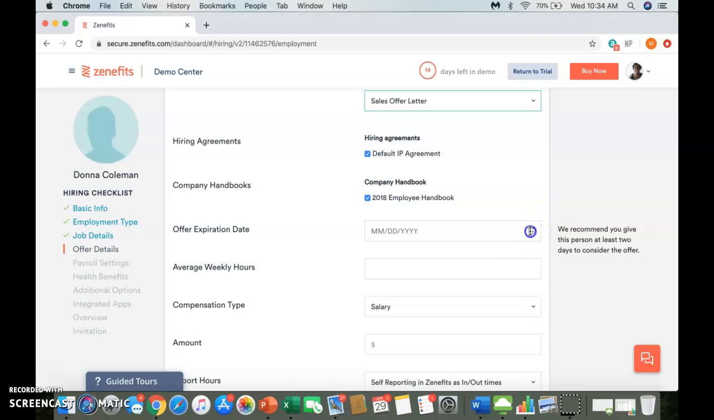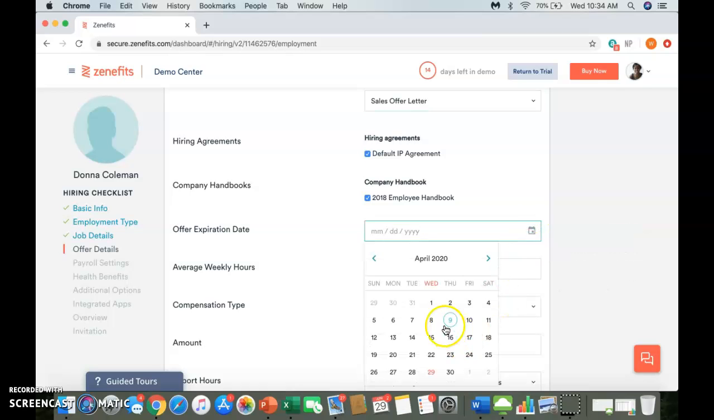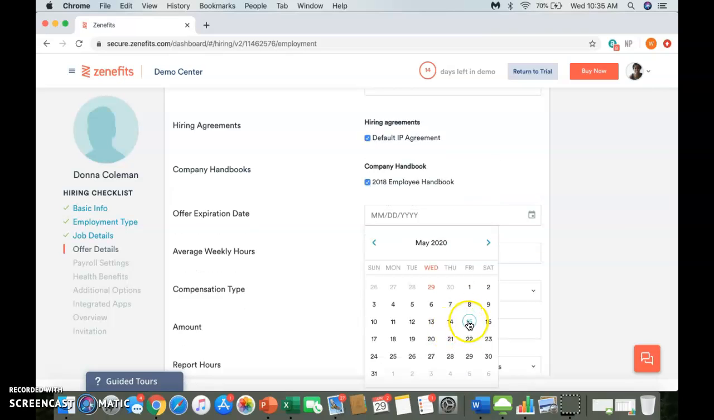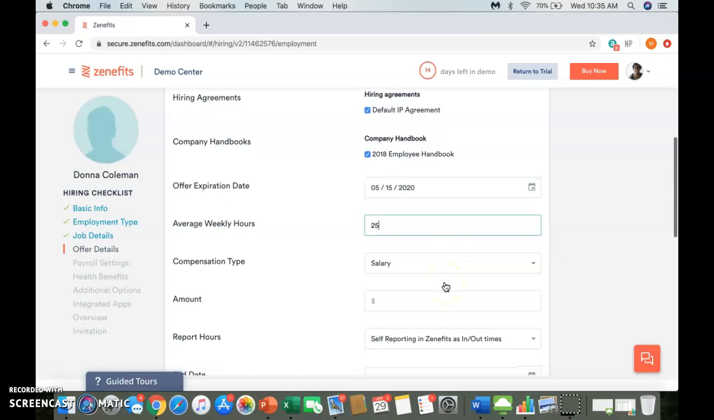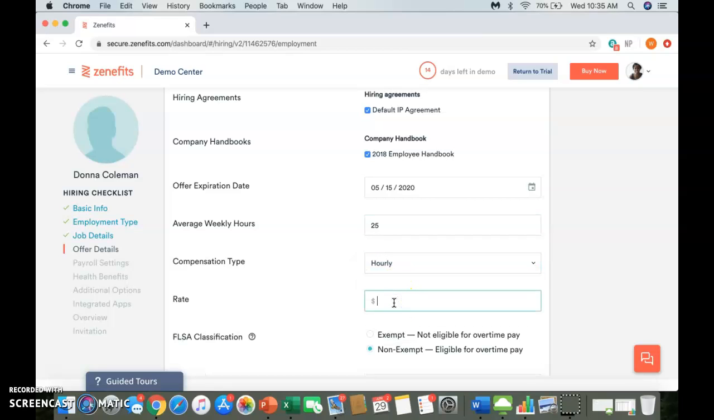So we offer to hire her on the 11th. It'll give her about a week to accept the offer. Since she's just an intern, she will not be working full-time with us. We'll put that she will be working 25 to 30 hours a week, or it won't let me, so we will just do 25. She will be hourly, and we'll pay her $16.50 an hour.